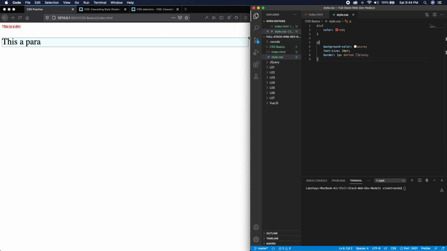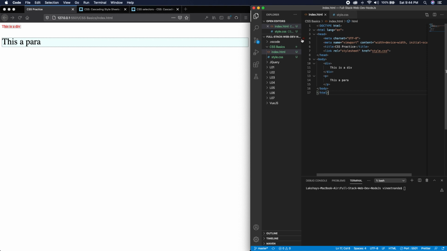Right. Now the second thing that you must know about CSS is that we have two things. One is called class and one is called ID. So if you want to specifically style a particular tag, for example, I'll add more P's and divs to it.